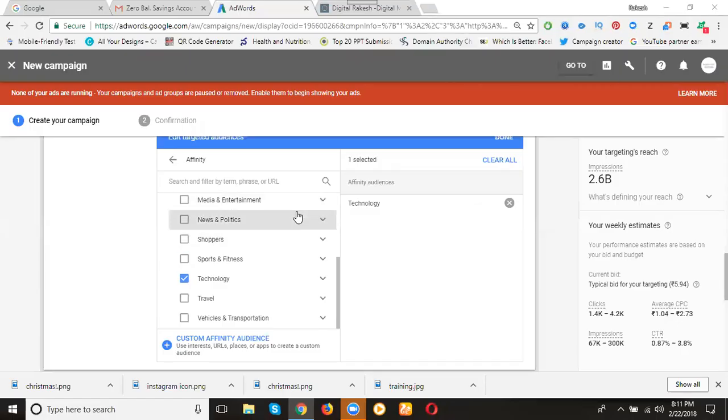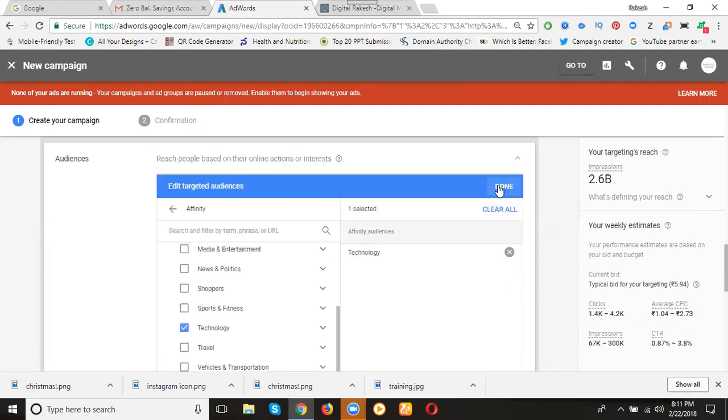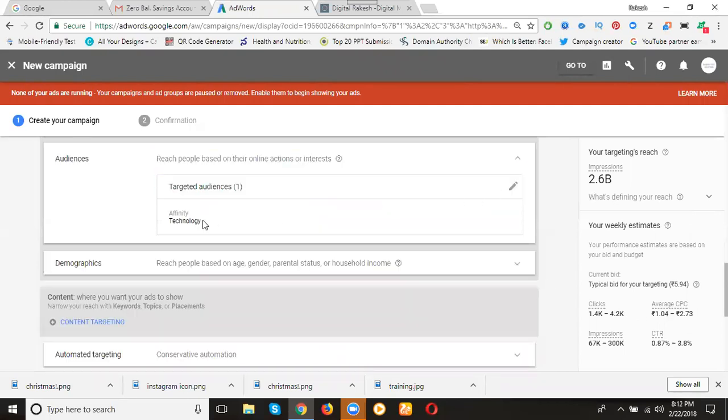So, clear? I'm adding with affinity here. This is my impression and clicks. Now done. What is that? When you select affinity, the remaining two will be disabled; we can't accept that. What is the second one?